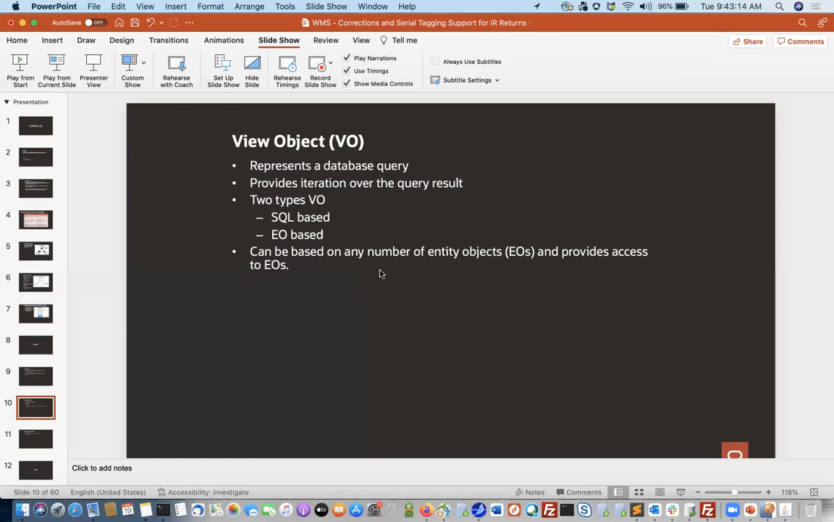Based on that, we can create a VO in two ways. One is a SQL-based VO, wherein we just provide the SQL query to the VO. While loading the page, the VO gets executed and the query will fetch the result, which can be shown on the UI. Another is an EO-based VO. Like I said, EOs are mainly used to do manipulations, so instead of giving a query, we can give an EO to the VO so that we can manipulate the database records.